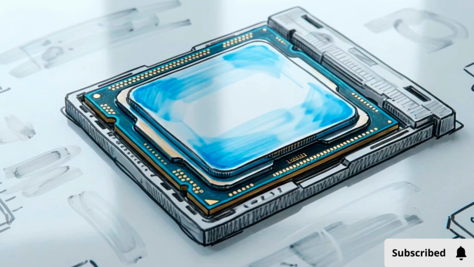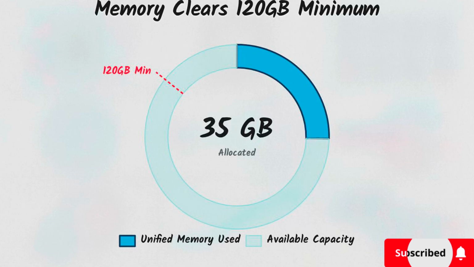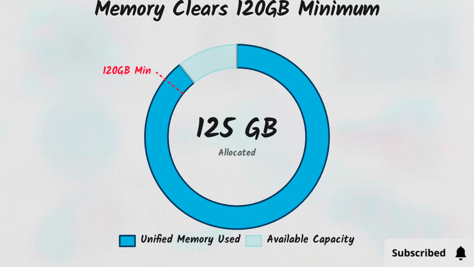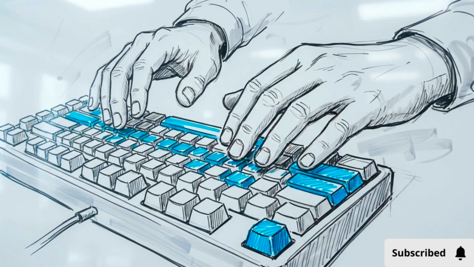For this run, we are using an AMD Ryzen AI Max Plus 3900 processor. Most importantly, you must verify your system has at least 120 gigabytes of unified memory available. Confirming this massive shared memory overhead is your mandatory first step. If you skip this, loading the target weights will cause an immediate out-of-memory crash. Let's get the software ready.